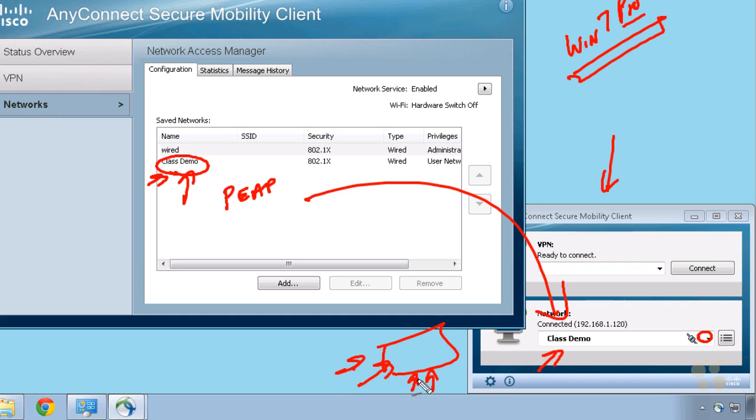The second thing it did, because we're using protected EAP and we're using a password for authentication, it popped up another box. It said, okay, what's your username and what's your password? So I put in Bob, I put in the password of NuggetBang23, which allowed us to authenticate with 802.1x.